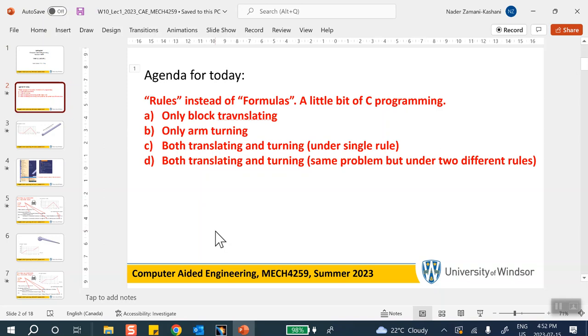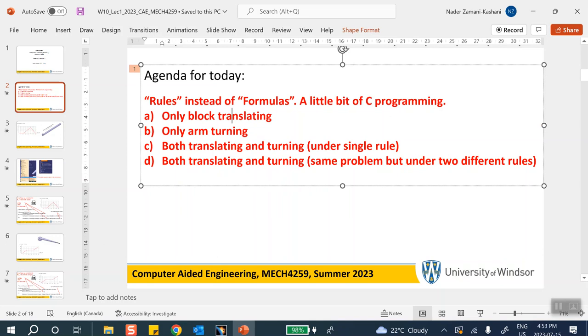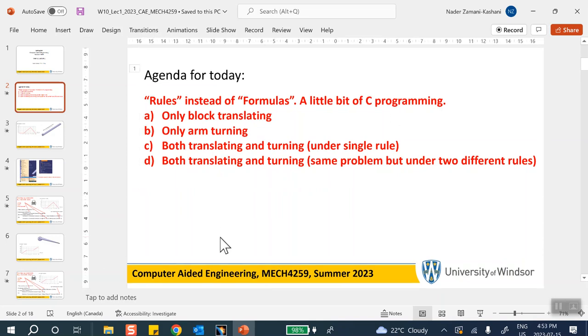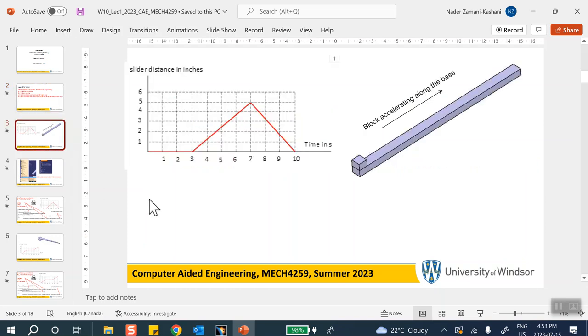I'm going to solve several problems for you. One of them is the very first problem that we did in this part of the course, namely a block traveling along a path. This is just translating. The second one is going to be an arm which is rotating about the base, and then I'm going to take both of those and put them on top of each other, so there is a block traveling, and on top of it there's an arm that's turning. We'll get to that later on. So the very first problem that I'm going to do is right here.